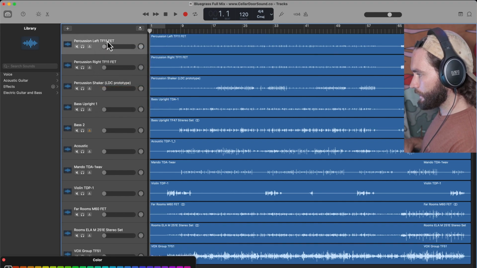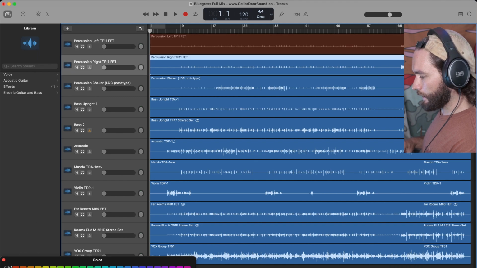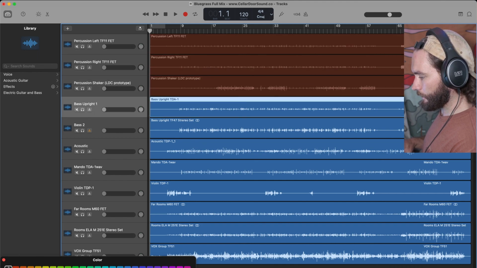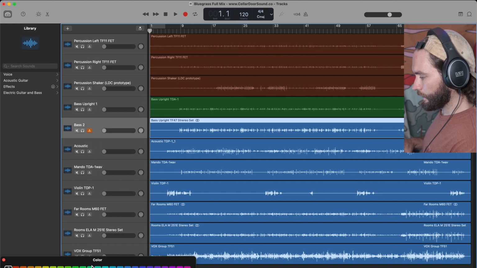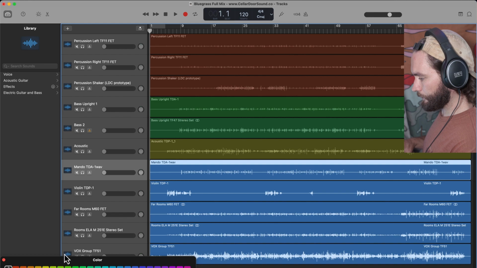So before we do that, I'm just gonna color these tracks really quick so that we have a good idea of what's going on. I always do kind of similar colors for everything.